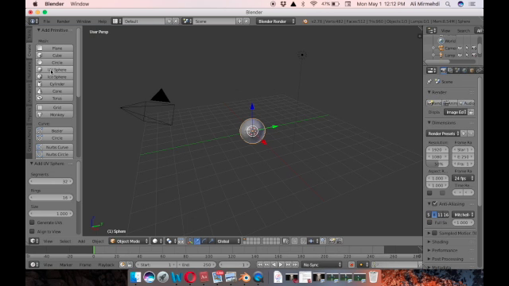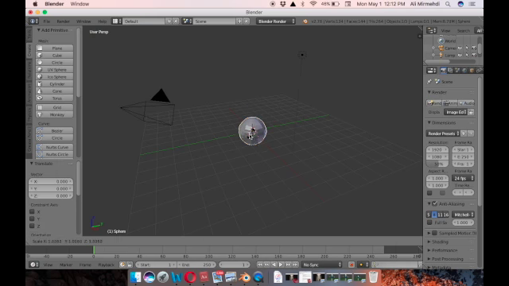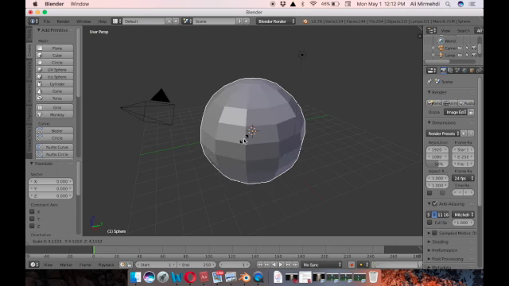While here, go down to this menu and decrease the segments. Well, I would use 12 segments, also 12 rings. Now let's scale the sphere a little bit.